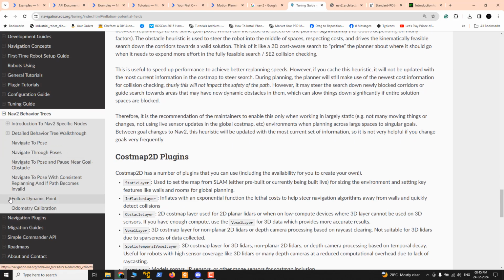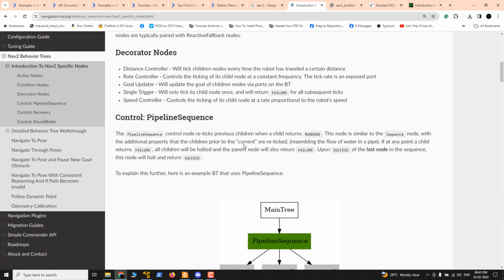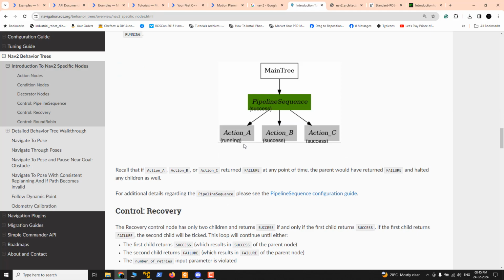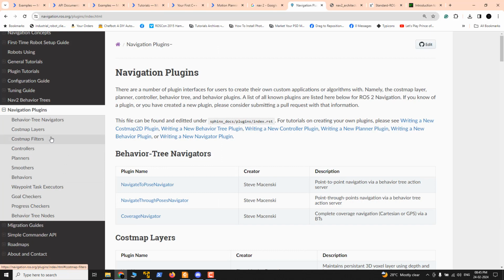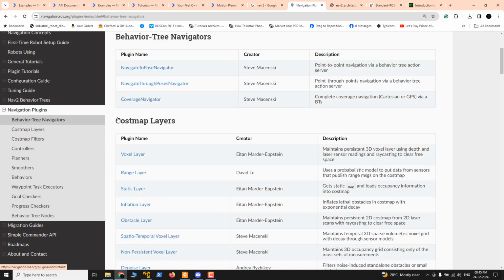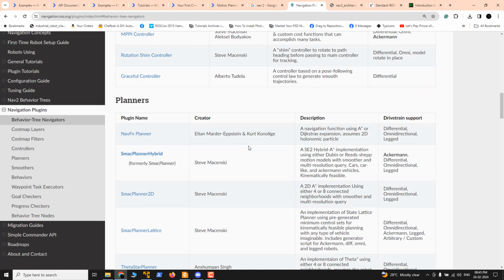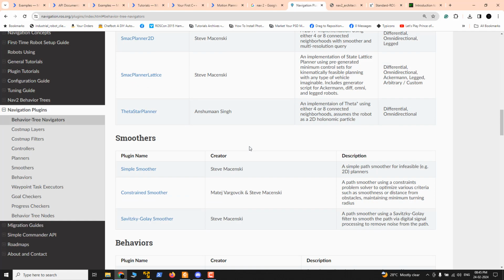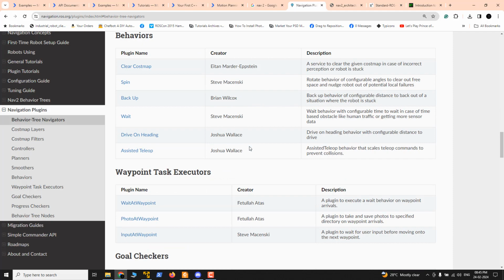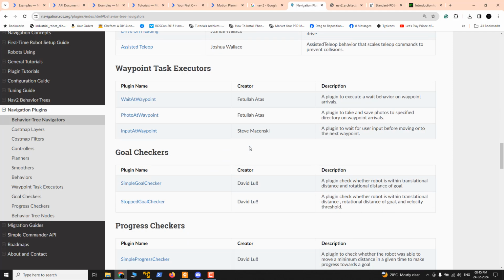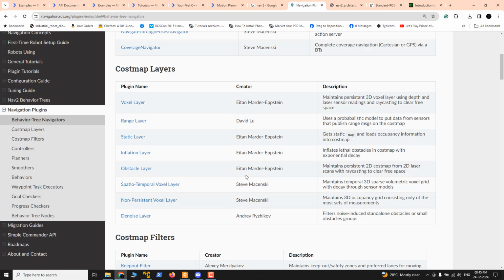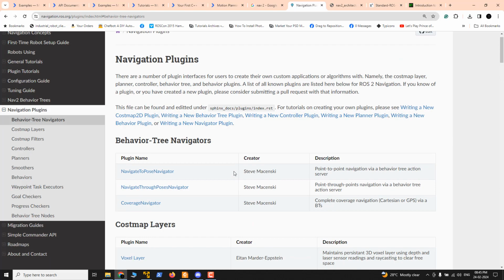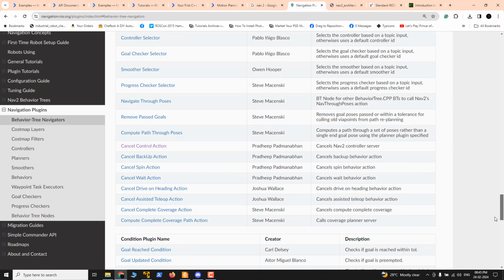And this is for the behavior tree. So how to create the behavior tree, all this stuff it is mentioning. Then this is again for the navigation plugins. In this section, they have listed various plugins present in the navigation stack. So what are the different plugins that we can use? That involves planners, controllers, costmap layers. All these things are already available. Okay, different plugins are available, so you can use that.